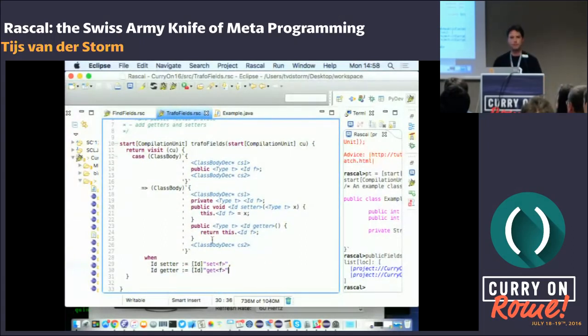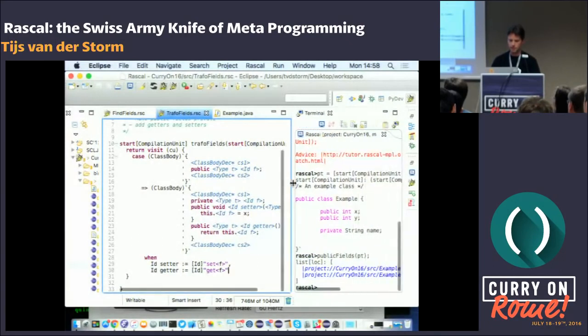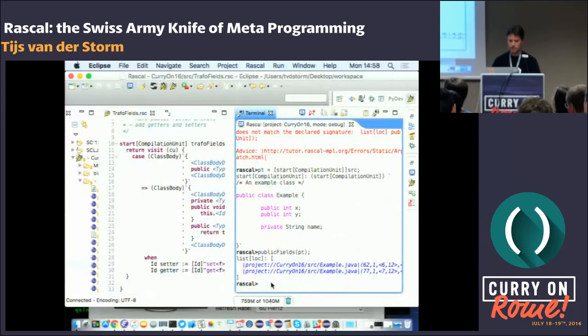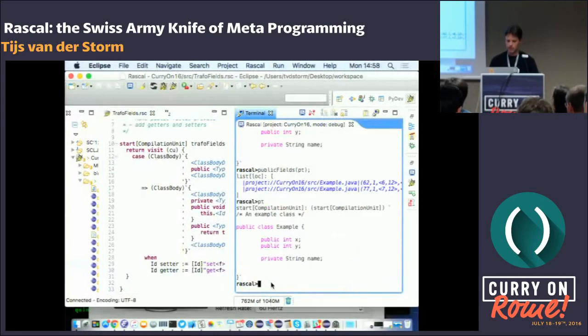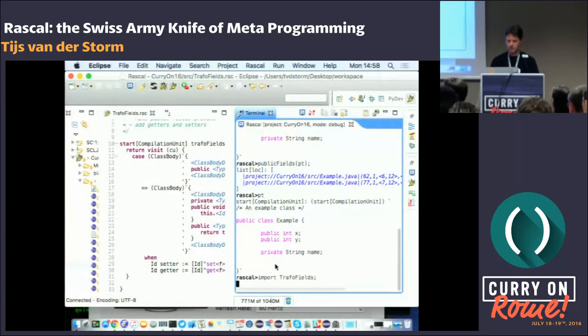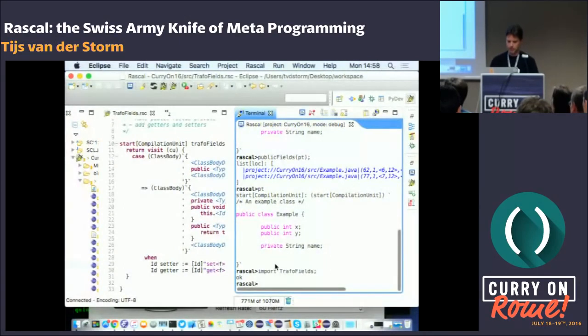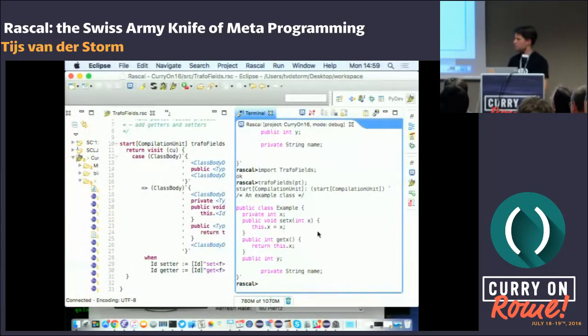Okay, so we've written a transformation that visits the whole program, and anywhere it finds a public field in some class body, it will replace it with a private field and the additional methods. So let's try to run it. So we have our input program, and now I'm going to transform the fields. It needs to import again. Okay, transform fields on PT.